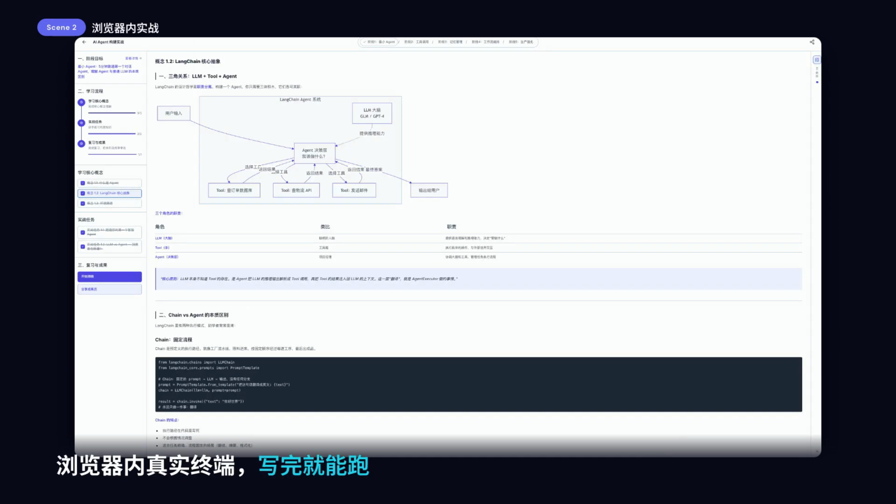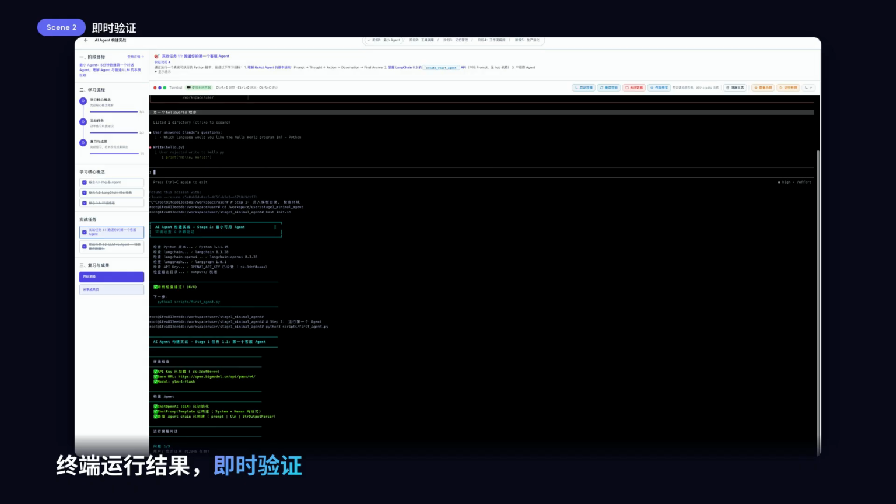Then enter the in-browser practice environment, where code, instructions, and the terminal stay on the same page. After running the command, terminal output returns immediately, so every step can be verified as soon as it is done.